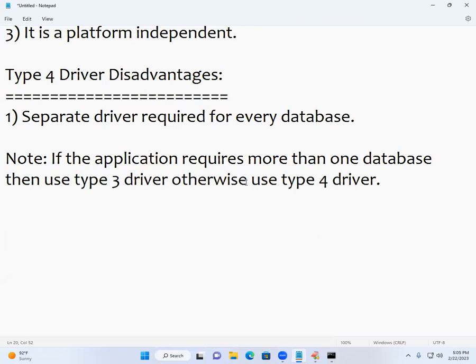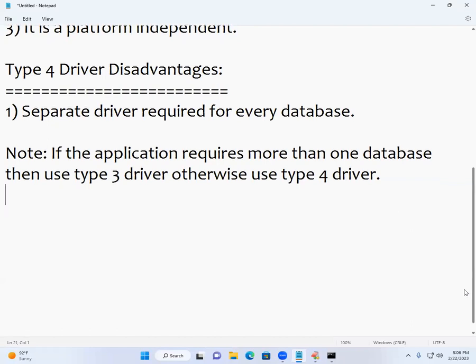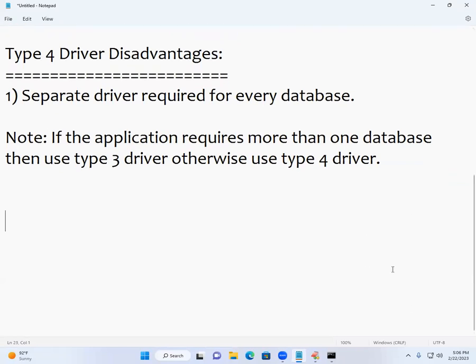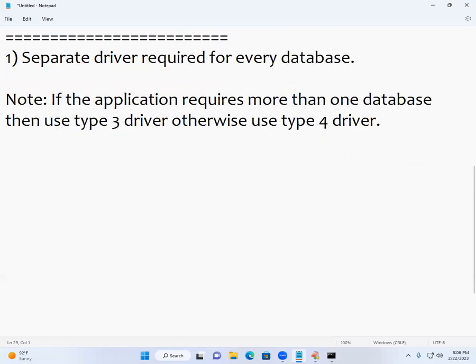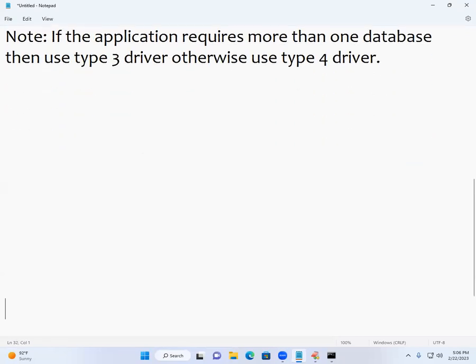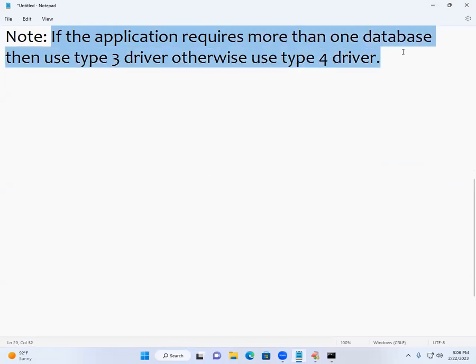Why? I'll explain why like this. In type 3 driver, a middleware system is compulsory. Now, listen to what I gave here. Few students are not listening. My eyes are on everyone. If the application requires more than one database, then use type 3 driver. Otherwise, use type 4 driver.